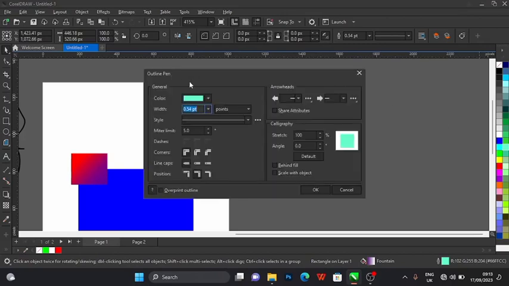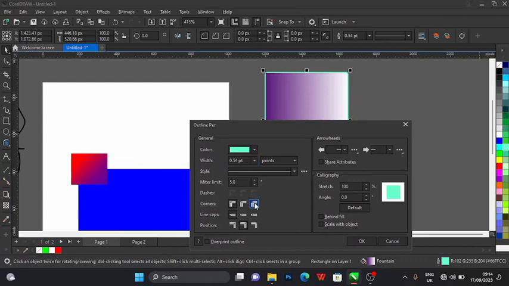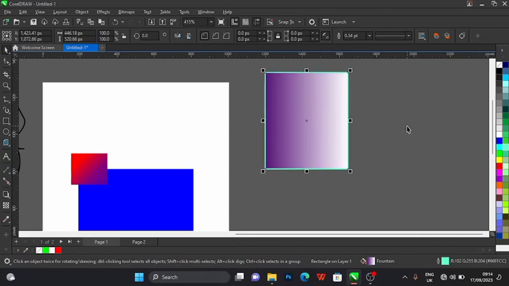You see, it brings a dialog, so you can see more options here: the width, the color, the style, the miter limit, and the corners, line cap. As you wish, you can just make your settings on it based on what you are trying to do. You can see the changes there. You can edit it as you want based on your text. So the major thing is the shortcut to opening that.